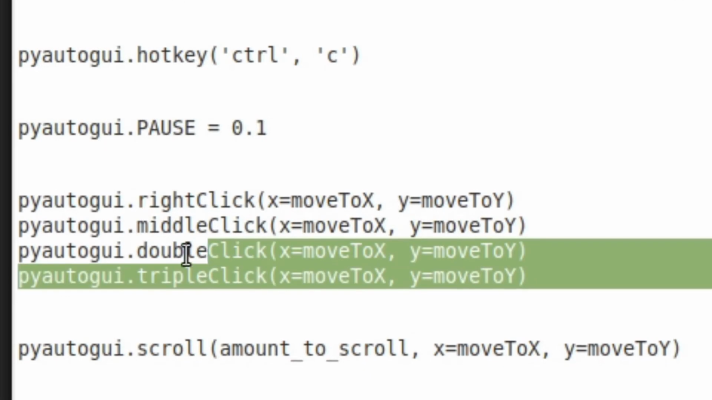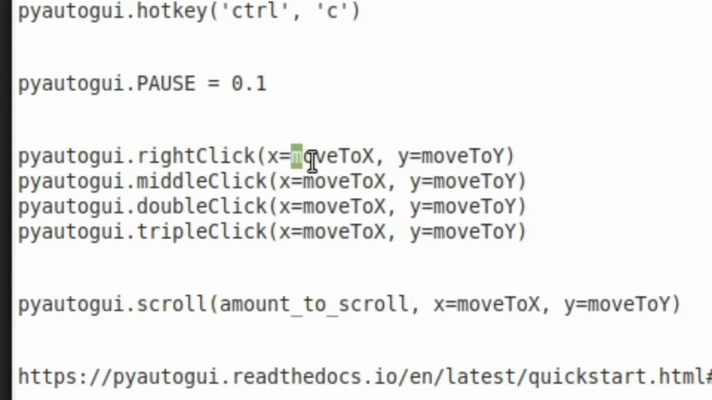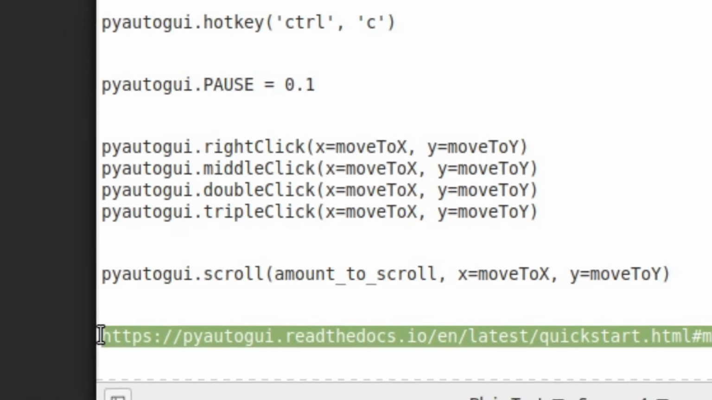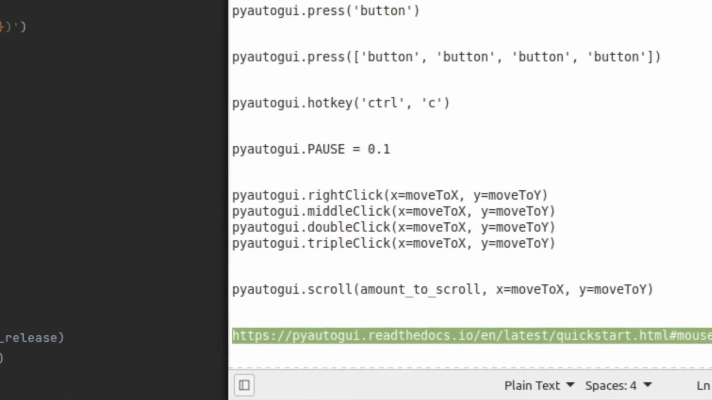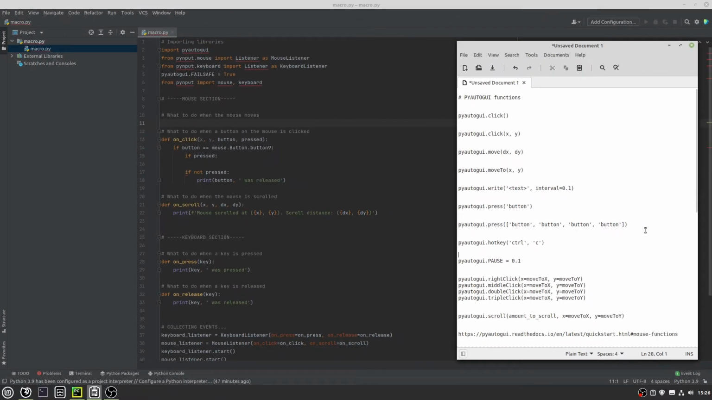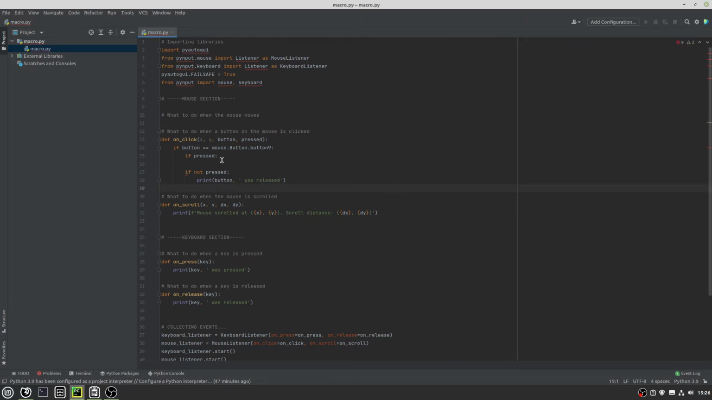Here you can do right click, middle click, double click, or triple click, and you can choose the absolute X and Y value to click at. Then we have scroll. And all of these are pretty much out of the original documentation, which you can find at this website, which will also be in the link below. And there's even some more functions if you want to check them out there. But for right now, I'm just going to be using this one. So let's go over here. And I want that to say when it is pressed. I want to click F1, F5, and F5.